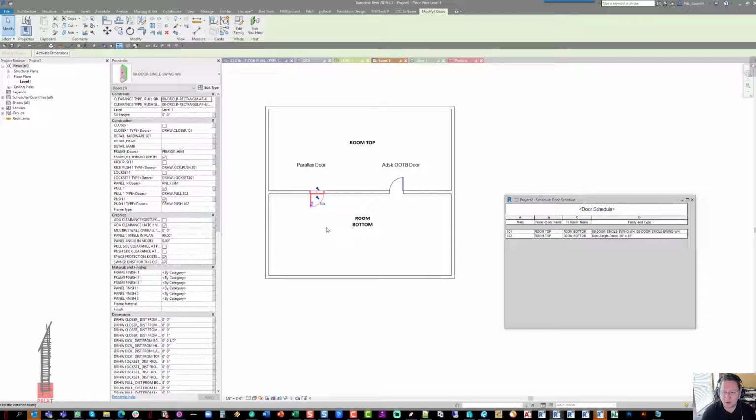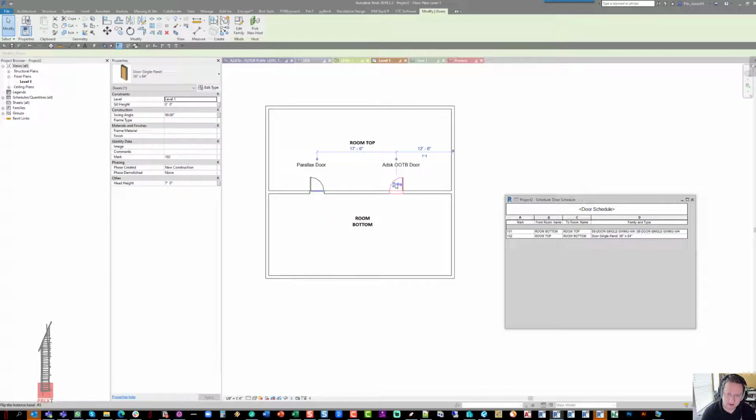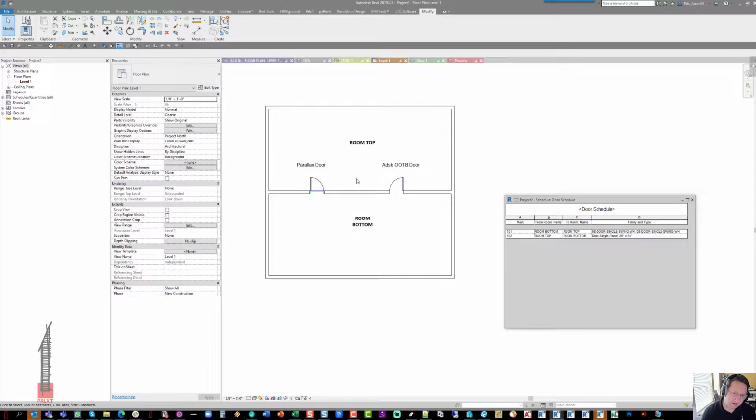the Parallax door. The benefit of that is it means that flipping the door is changing those values in real time, whereas the Autodesk door will not change these. It only is updated on original placement of the door.